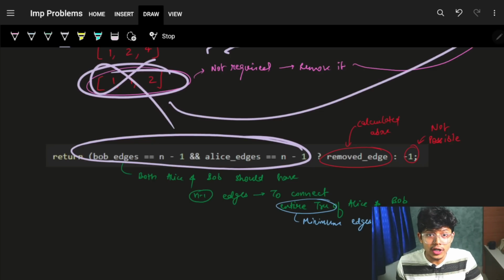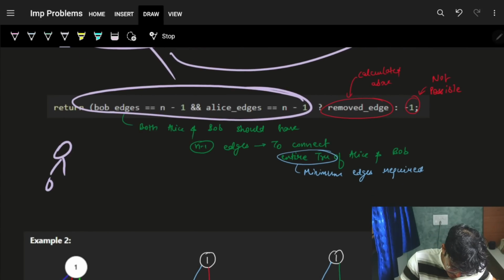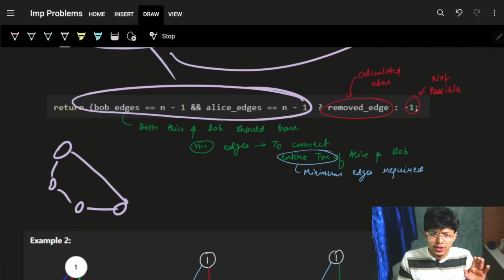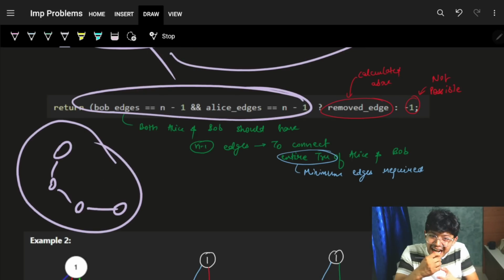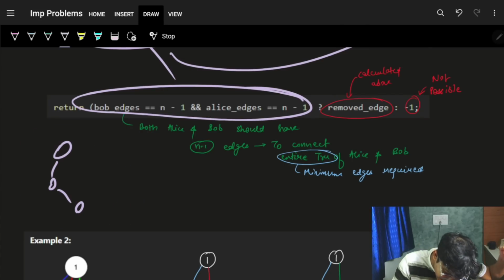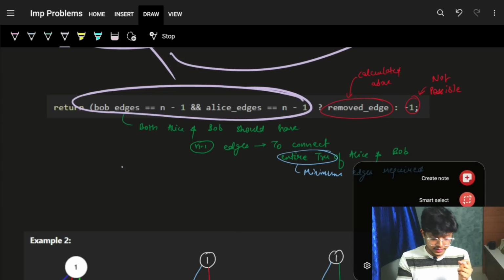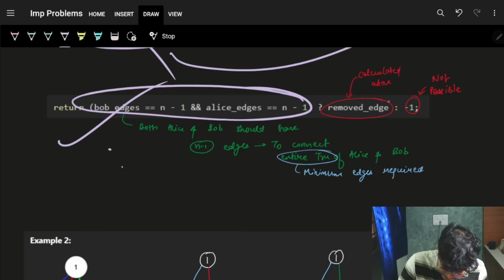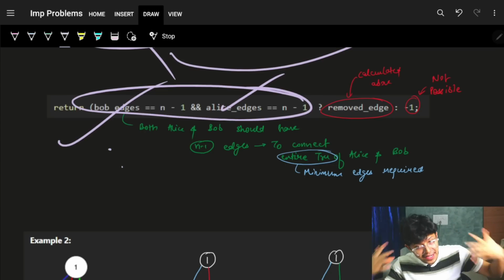Why? Because we want the maximum of edges to remove. If in the worst case we build a graph something like this, let's imagine, we can for sure remove this one edge, right? Thus, I will just try to remove as many edges as possible. So ultimately, I will just land back to a tree only, to actually get the maximum of edges removed. Now, if both Alice and Bob are actually a tree, we are very happy.